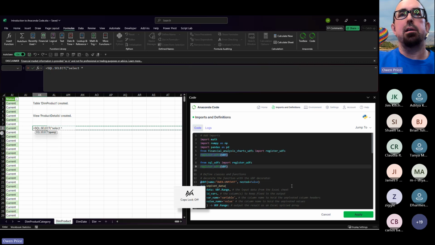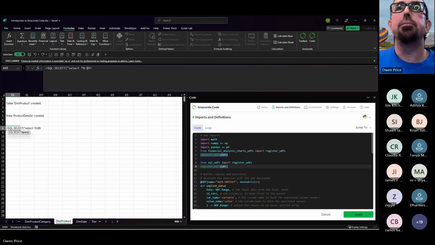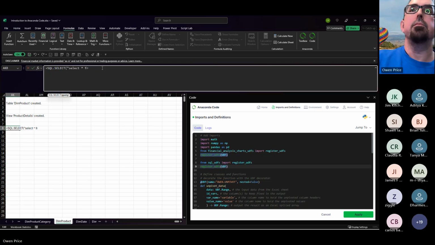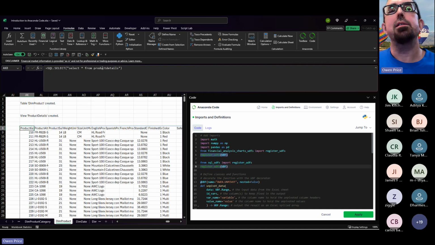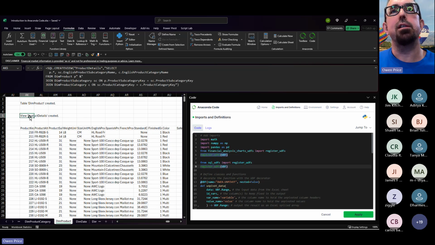use select star from details. Okay, so that's now returning the joined versions of those three tables that are defined in this view.